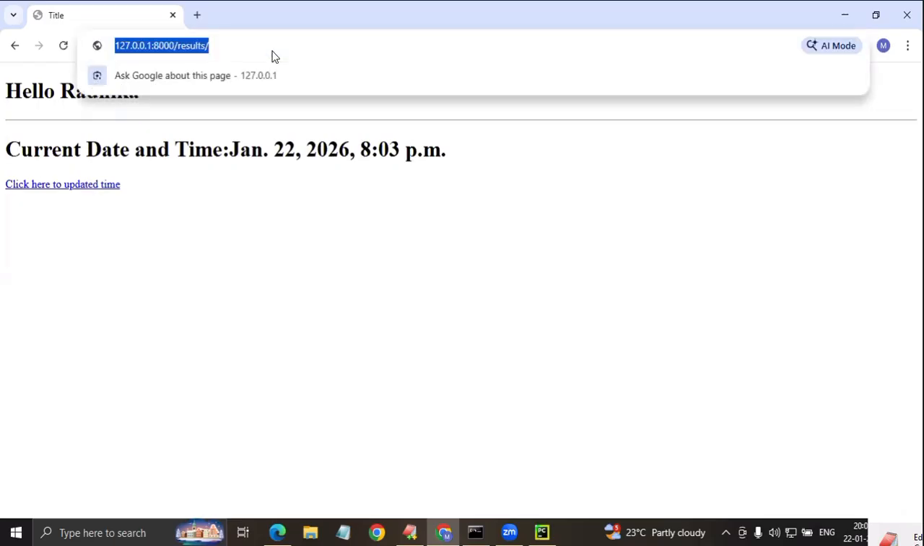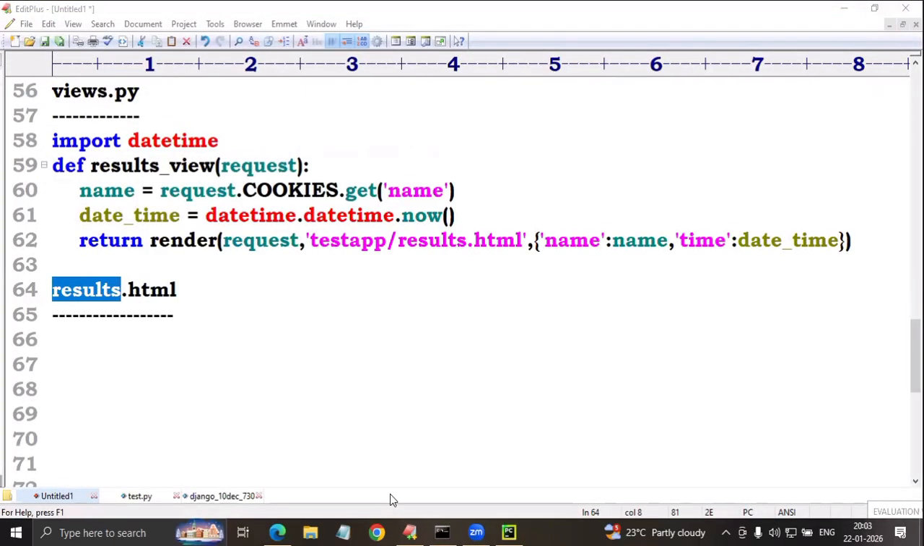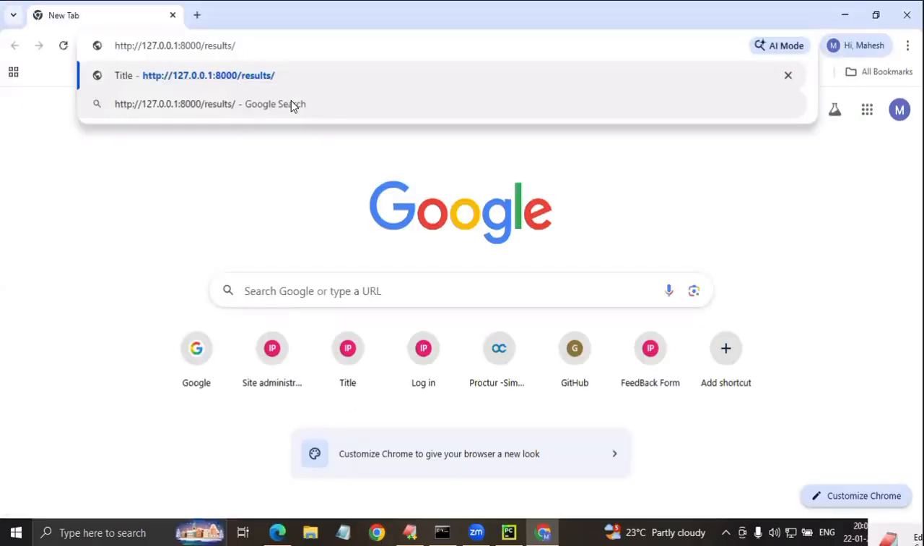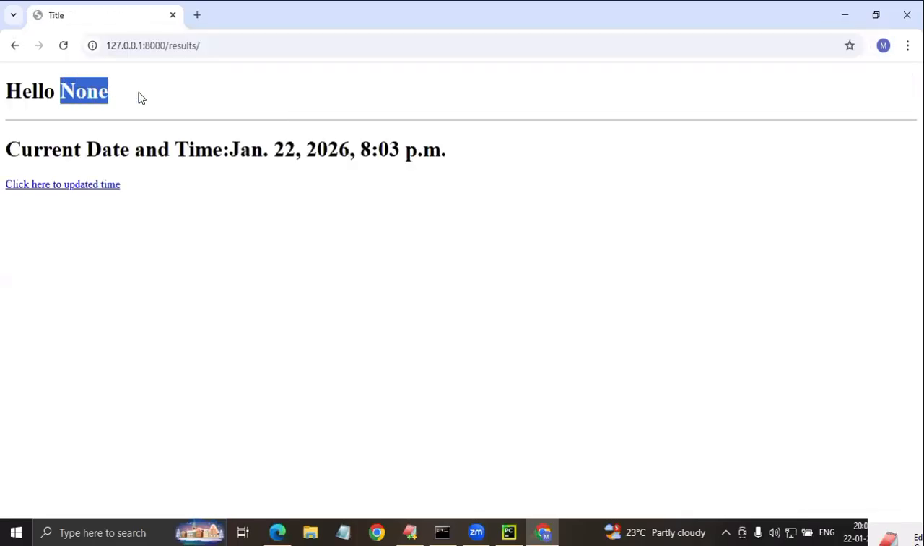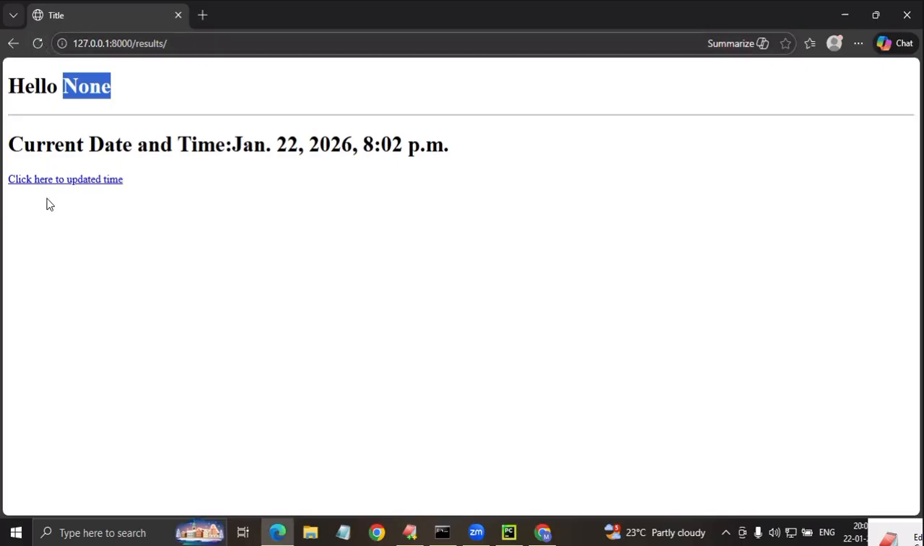For example, see this. Copy. I am opening the same Google Chrome browser. Now it is none, not Radhika. Now you are getting none, because these are temporary cookies. Once the browser closes, the data is gone. Until closing the browser, it should always be none only, because I am not entering any data.